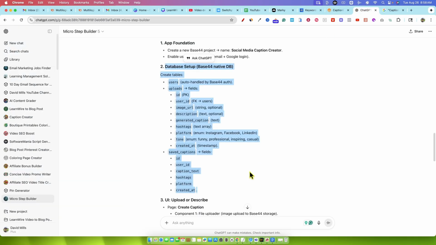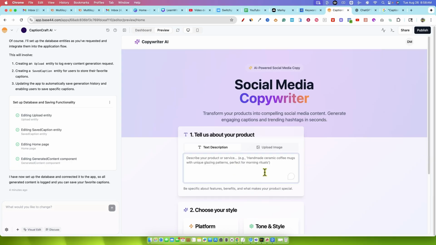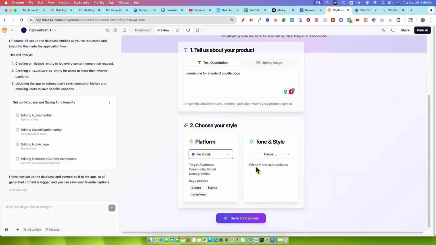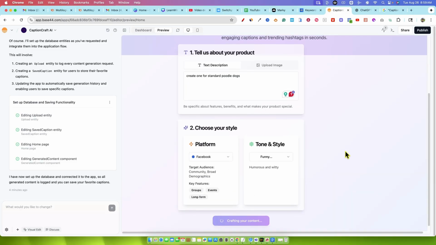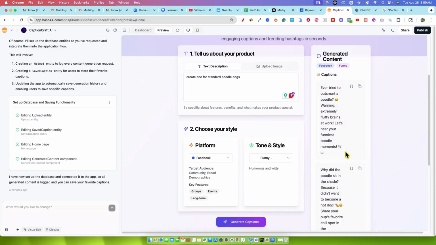We're going to keep building this, but what we could do is test this out. So create one for standard poodle dogs, push enter. We'll go with Facebook on this one. Let's go with funny and generate captions. So it's going to go and create. And notice we have not added OpenAI or anything like that, and it still is going to create really good stuff for us. So now it automatically added the ability we can copy this or we can save this, right?